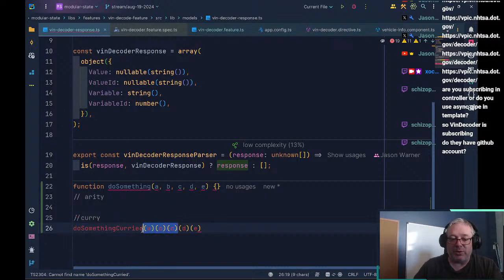We could also partially apply something like this. And then D and E are the only things that we care about. And so currying and partial application tend to go hand in hand. And these are kind of deep functional concepts that I am glossing over a lot here. There are a lot of other reasons to do currying.